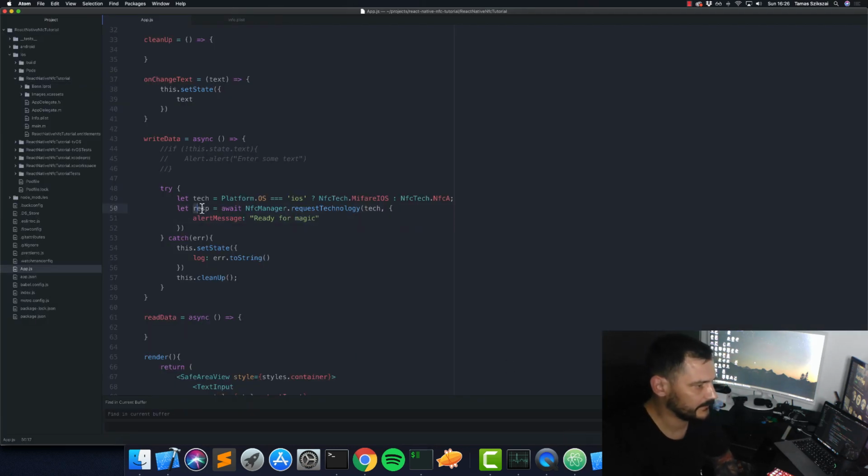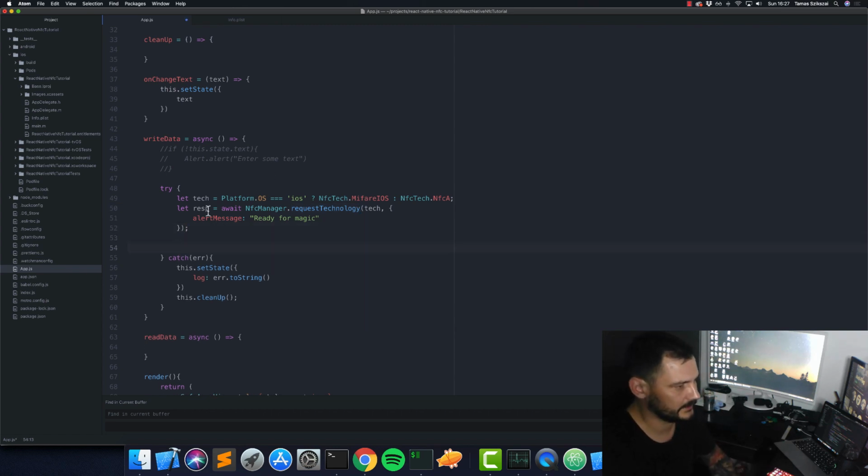All right. So anyway, while it's building, we are requesting technology, and then depending on the technology, you have different API calls through the library. Now, because I'm using MIFARE, I don't really have much choice. I have to use a very low-level basic API call, which will be sendMifareCommandIOS, which basically is the low level. You are sending byte commands to the API.